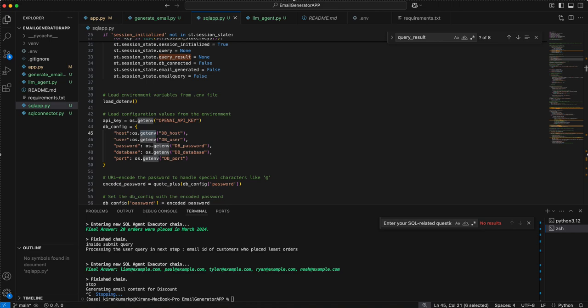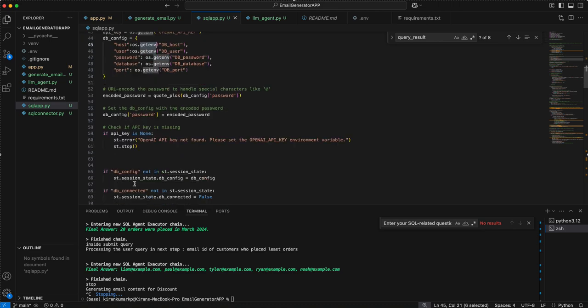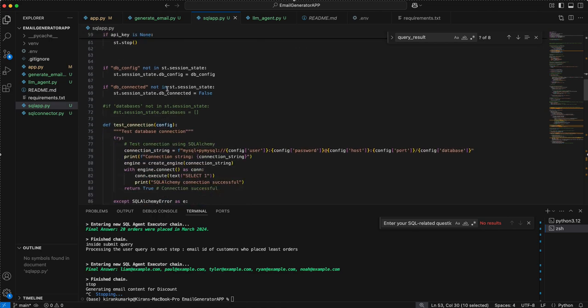Now session state management ensures that the previous session data is cleared and stored efficiently. Then for the encoded password, we are using the quote_plus library because the password has an @ symbol, which was creating an issue, so I had to encode the password. Then we are setting all the session variables. Whatever we just created in dbconfig, we are setting into a session state variable, and also we are initializing certain variables to true and false.